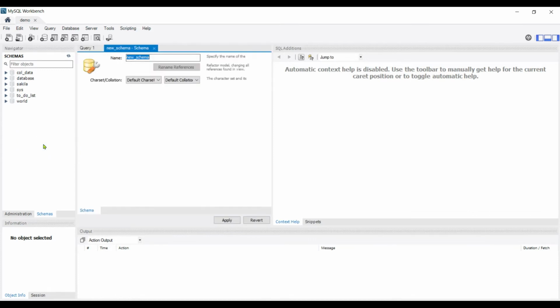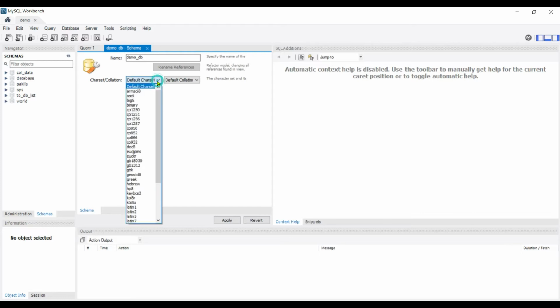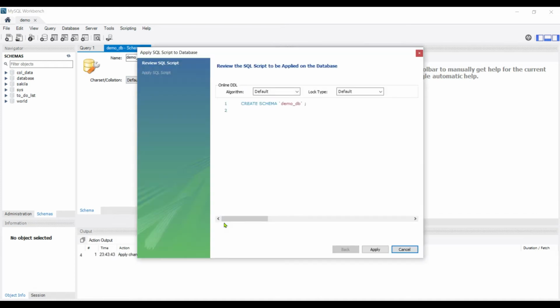When you click on that, you get this interface where you name your database. So let me name it demo_db, as in demo database. You don't need to do anything else, but if you want to play around with your character set and collation, you can explore it and choose whichever you like. I'll go with the default settings and click on Apply.